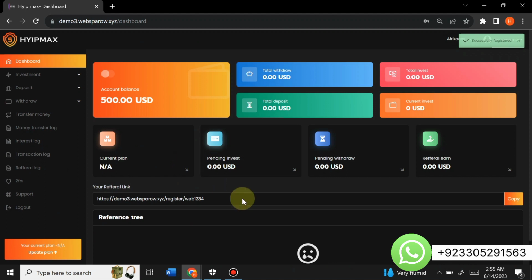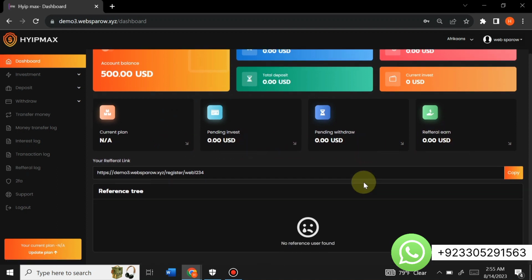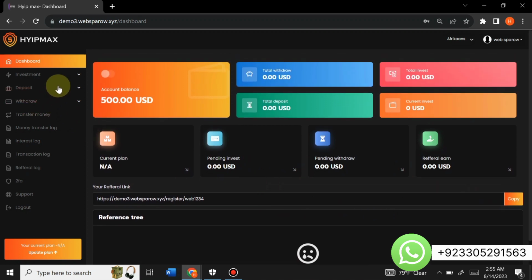So our account has been created on our website. Here you can see that our account was created successfully. So here is the dashboard of the user. First of all, here you can see total balance, total withdrawals, total invest, current invest, total deposit. You can invest, you can see your current plan of investment, total pending invest, and some other options. And here's your referral link. You can send this link and refer your friends and family members.